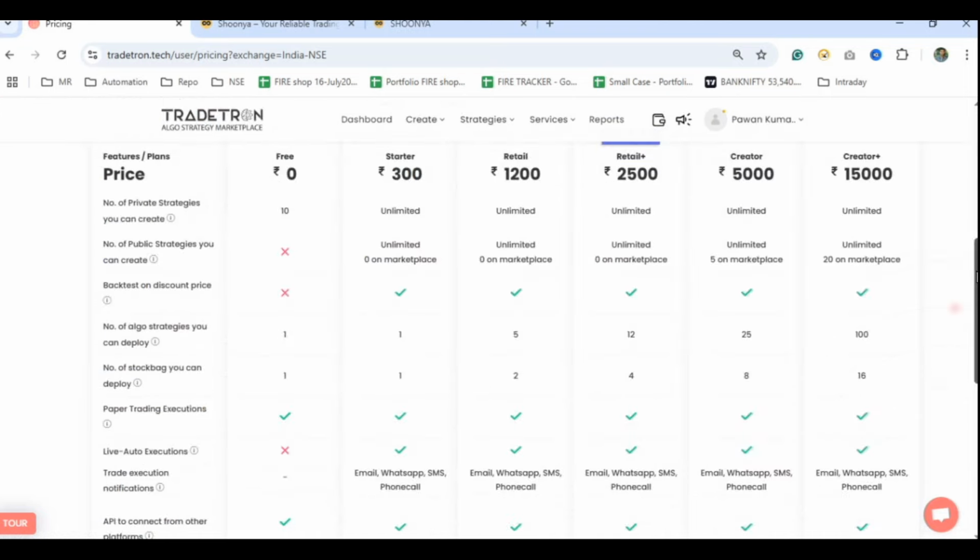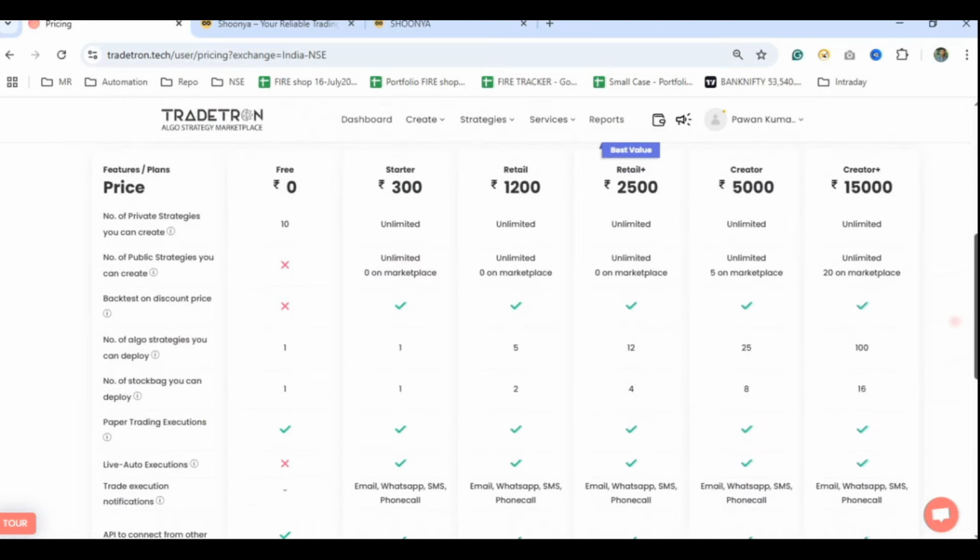Initially, as you are deploying only one strategy, a starter plan would be enough. Including GST, you will need to pay monthly around 350 rupees, and you are able to deploy one strategy. We have a free plan also, so you can sign up and run my strategy on paper trade and see the performance. Once you are getting confident, you can play with this minimum starting plan.